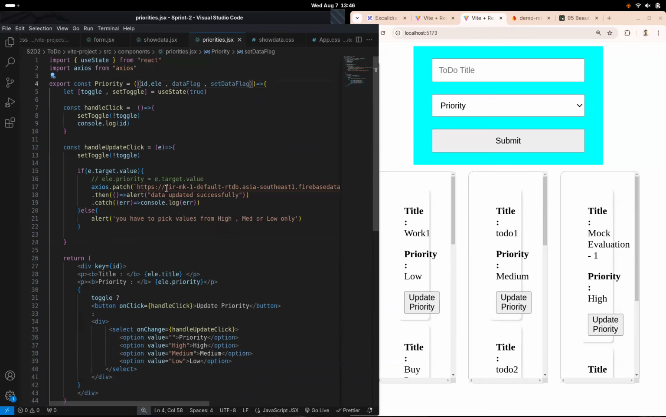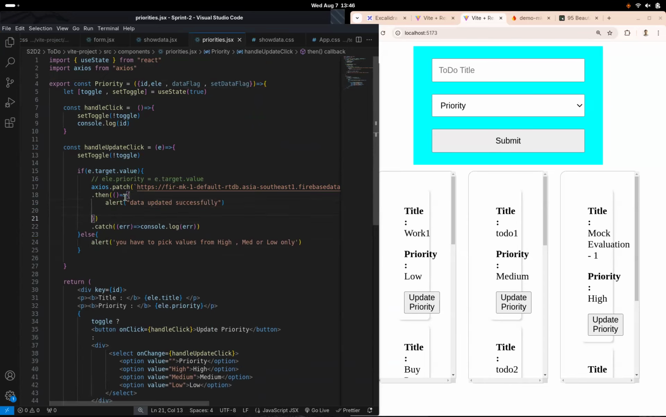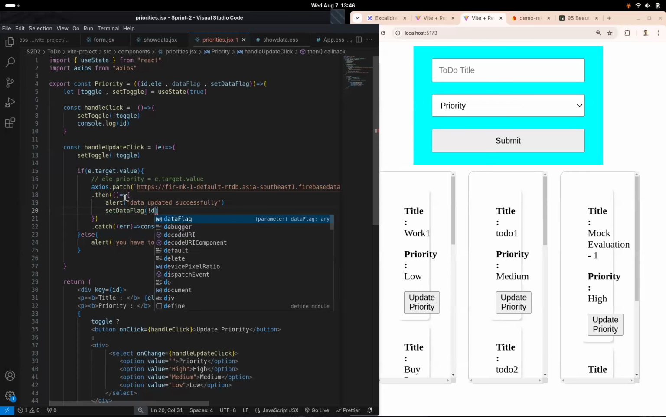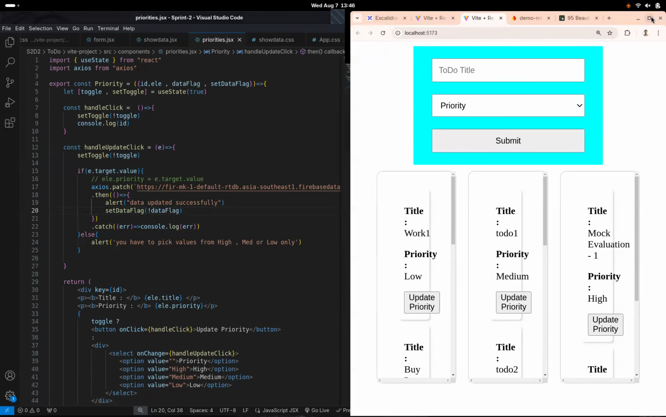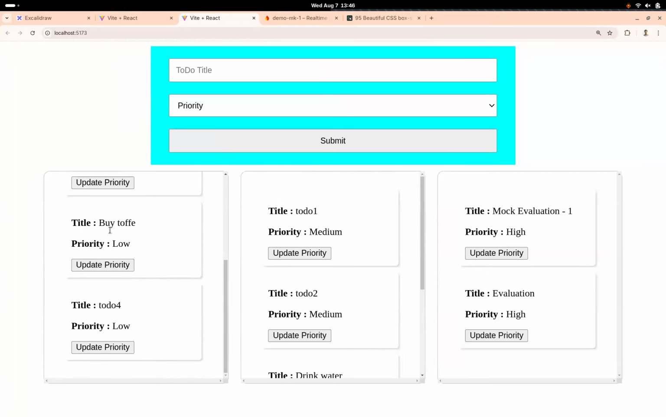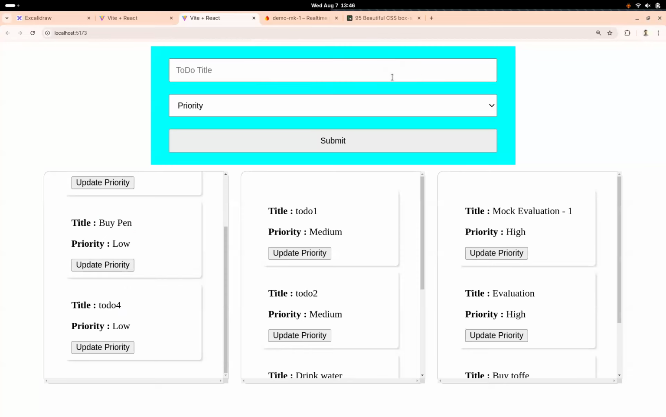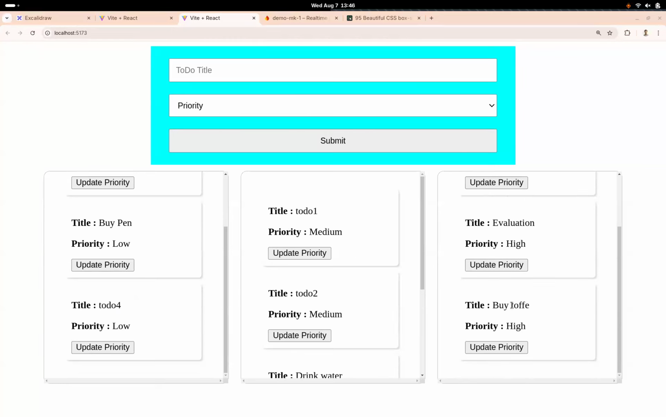And now, whenever data is updated successfully, we want to do a re-render of this stuff, right? So whenever data is updated successfully, we want to basically set our data flag to the opposite of data flag. Clear? So now let's see if the application works fine or not. Now, let's say we are picking Vite often, right? So if I update it with a priority of high, data is updated successfully, and we'll see that by default, it's been updated in here also.